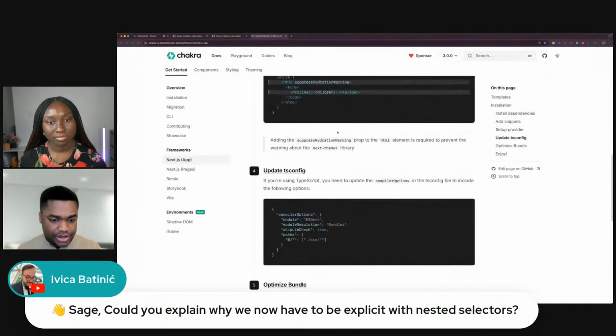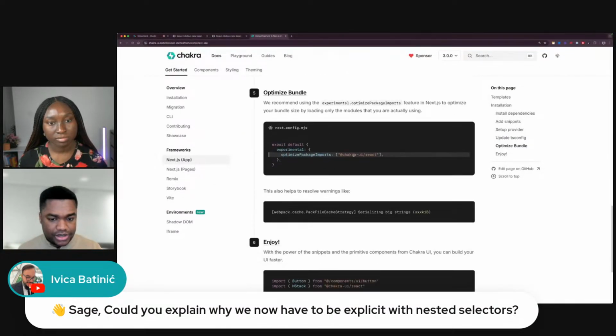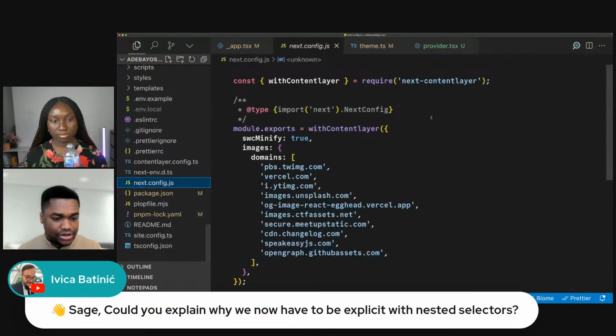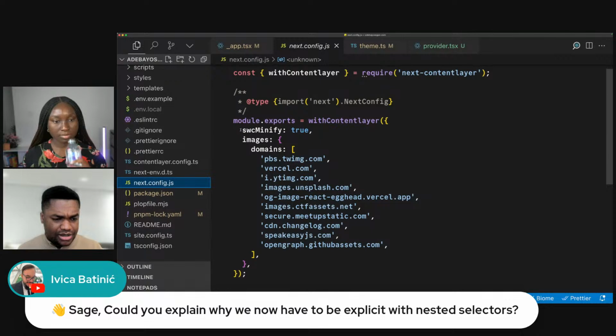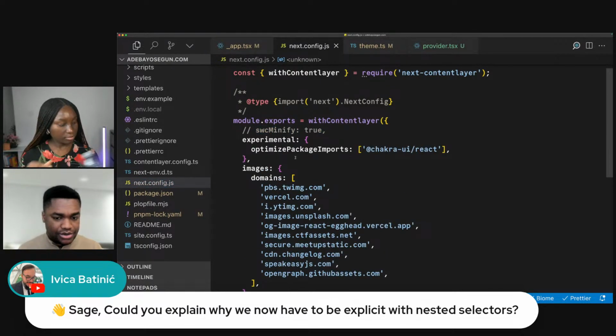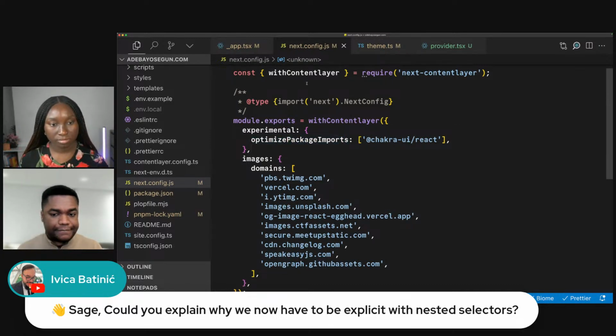Right. So before I go too far, another thing that is part of the migration process for Next.js is to set up this option to optimize the bundle size, right? So you could just take that one and add that over to the Next.js config. I think this is a deprecated option, it doesn't exist. So you could just do the optimize package imports, and that makes it work just fine.